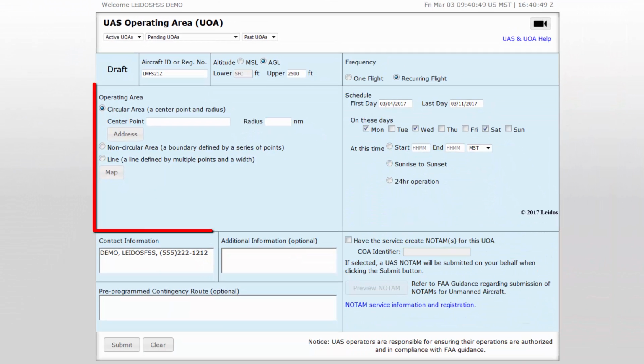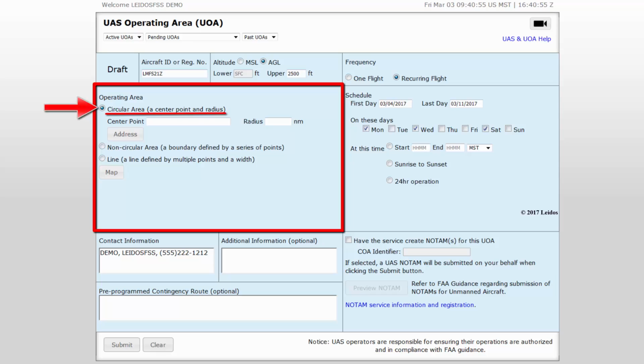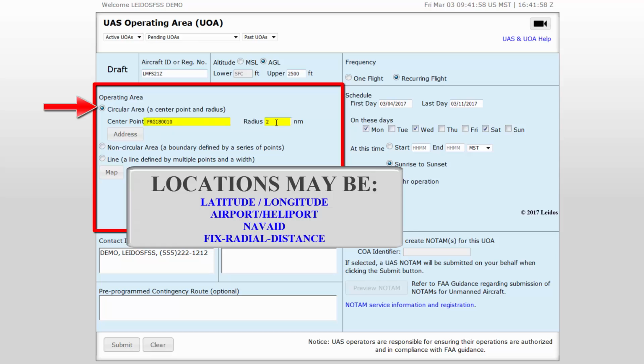Finally, establish the operating area location. Operating area locations may be defined in one of 3 ways: a circular area, a non-circular area, or a line defined with a width. The circular operating area is defined as a center point of the activity and a radius of the area of the activity.